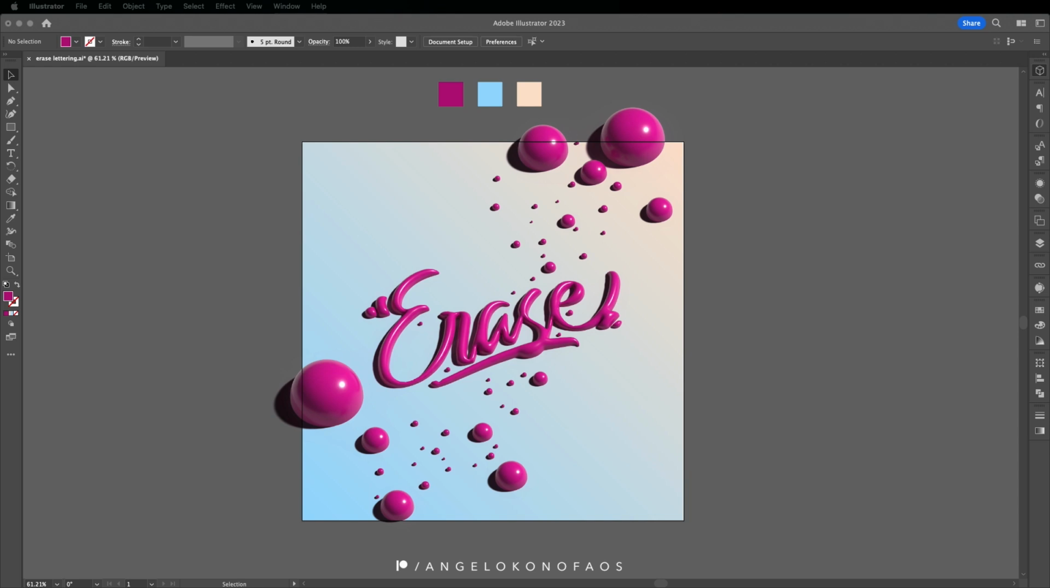Here it is. As you can see, it looks quite good if you think we only used Illustrator for that. The material is quite smooth, the shadows and highlights look very nice, and it is very close as if it had been rendered in a 3D software. So this was the method I used to make the letterings 3D on Illustrator.